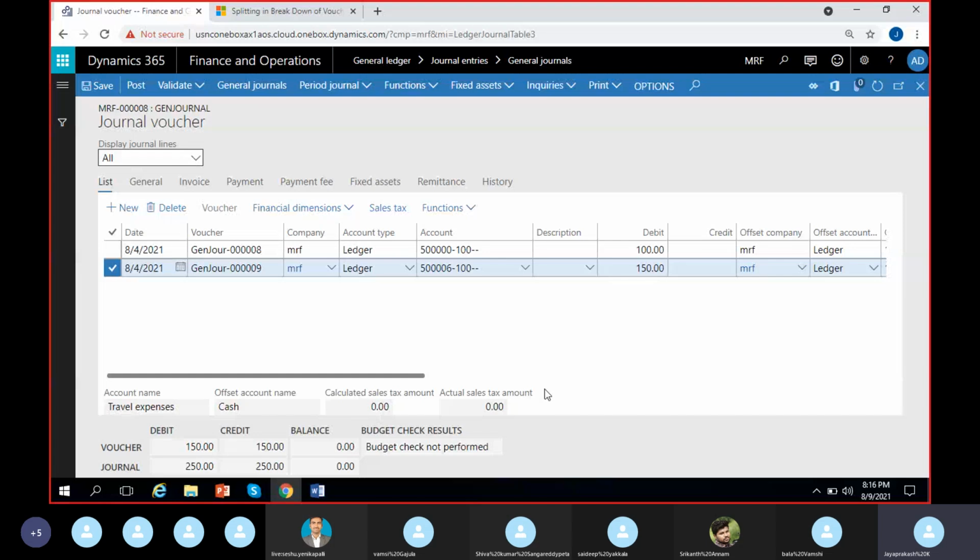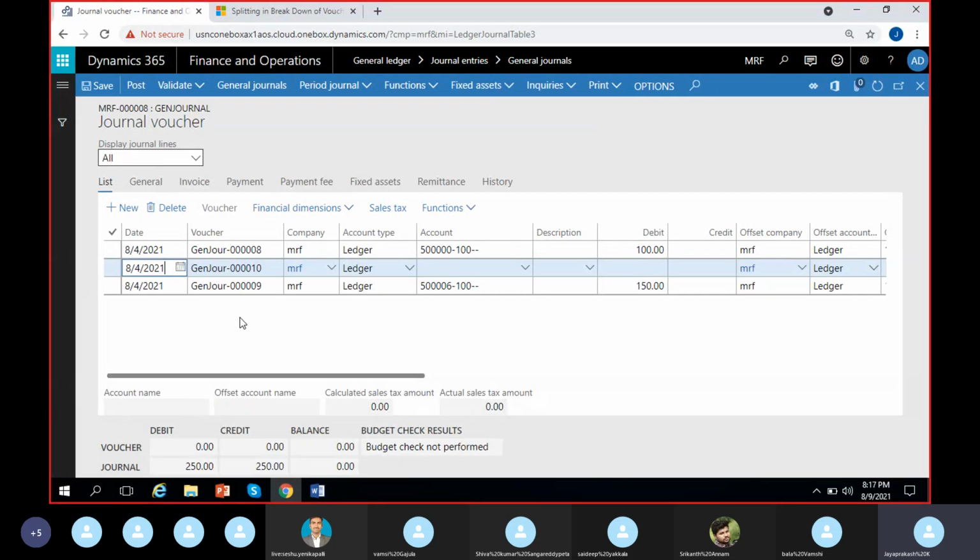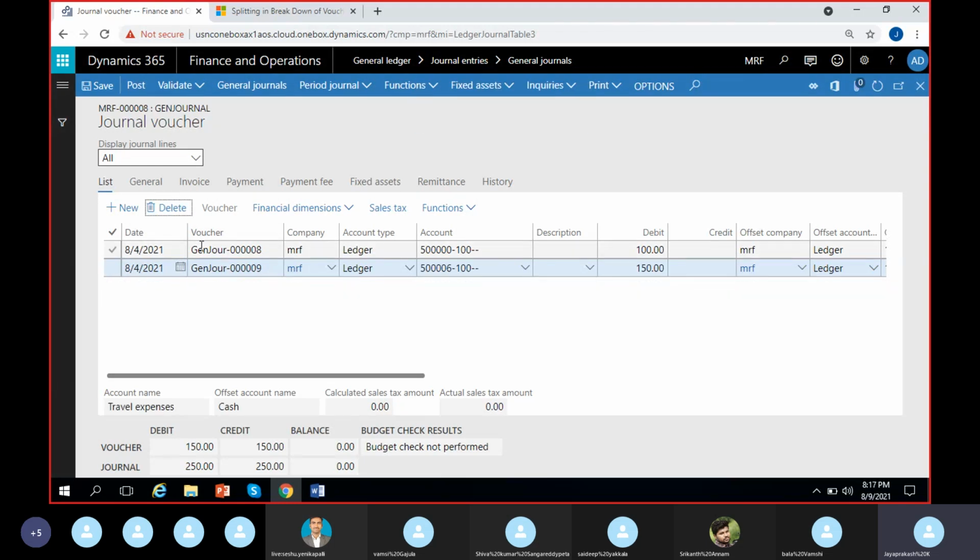So this is with bottom level. Next, I'll come to this level. In this level, I have few options, as I can see. So I can create a new voucher here by clicking on new, or I can delete an already existing voucher by clicking on delete. So if I click on new, it will create another voucher, voucher number 10. So I can see it here, voucher number 10. So if I delete it, it gets deleted. It removes the same voucher from the lines.